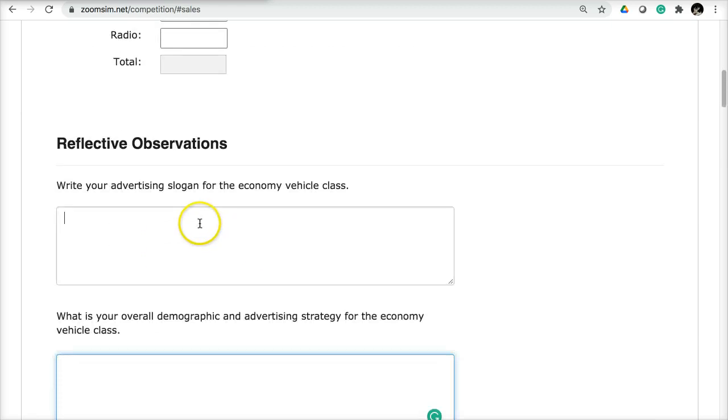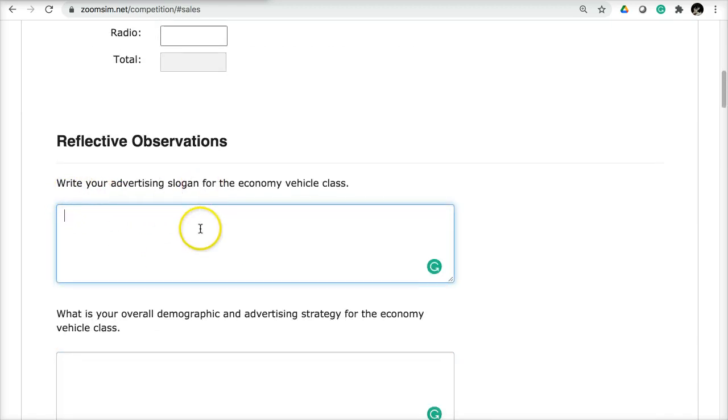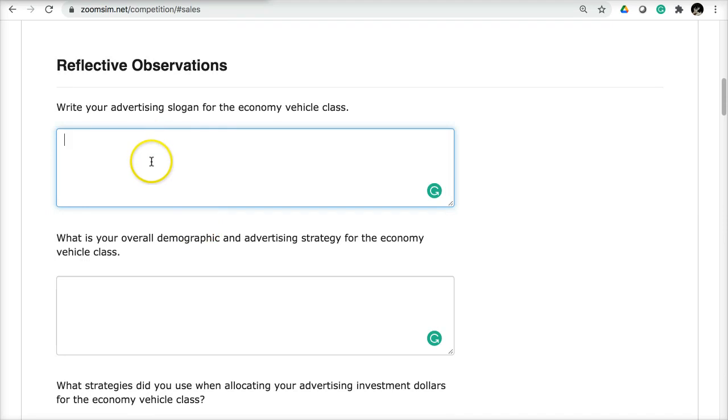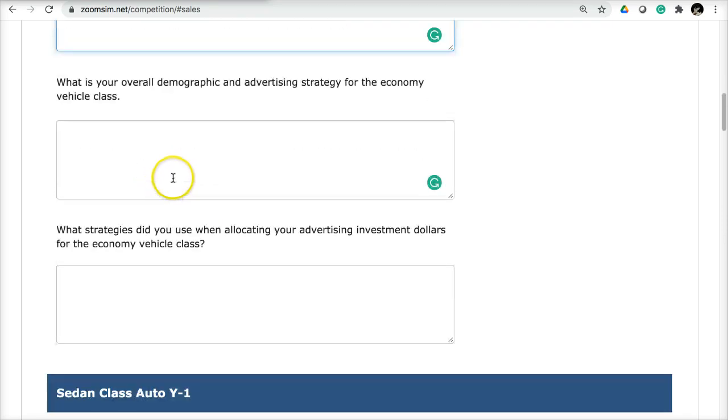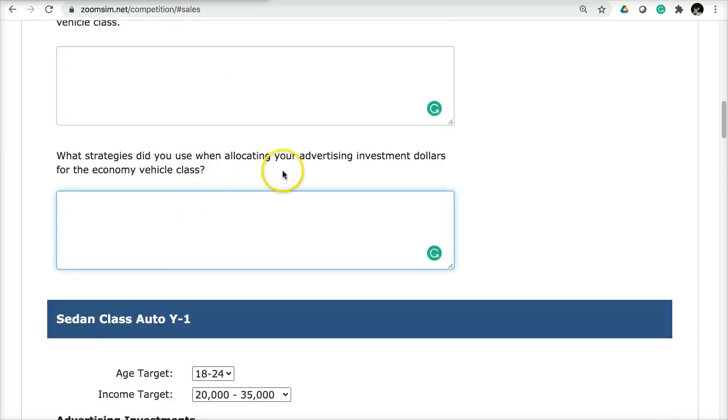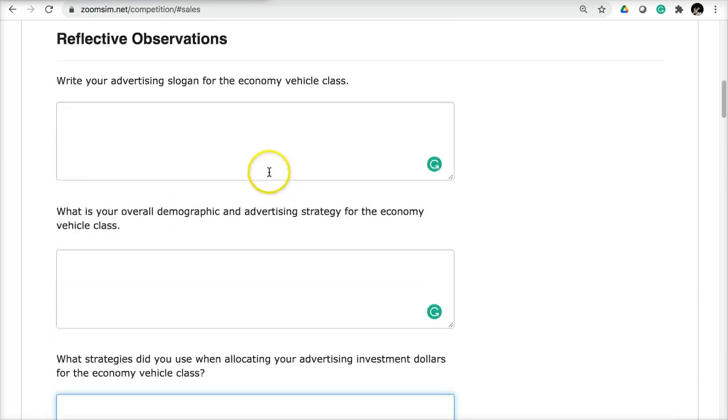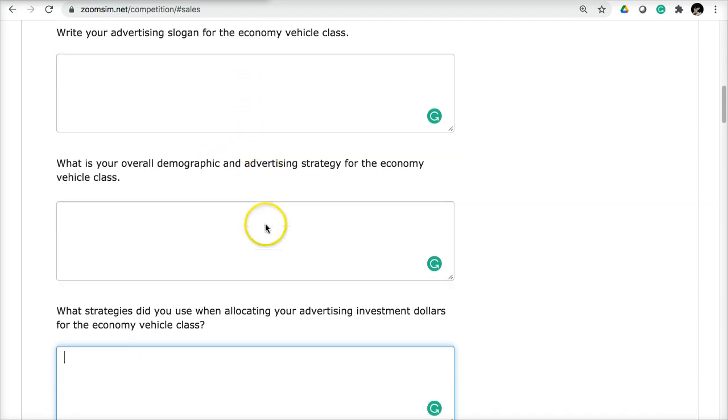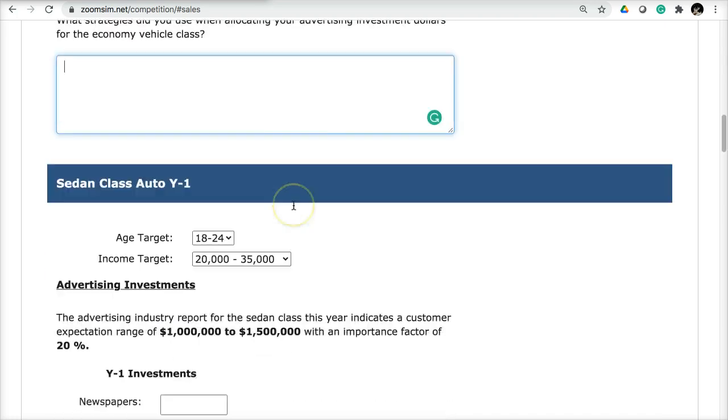So you're going to write an advertising slogan for your company. Our cars are great and they don't break down. That could be a slogan. You can talk about your demographics, who you're going to sell your cars to and who you're targeting in your advertisements, and then your overall advertising strategy. Now, once you make a slogan, it's going to stick. You don't have to recreate it every round. So some of these things will stick and you don't have to keep reinventing them.